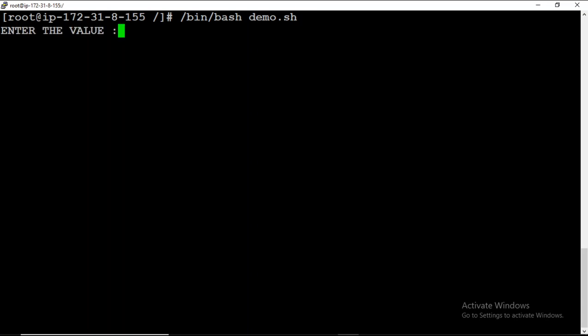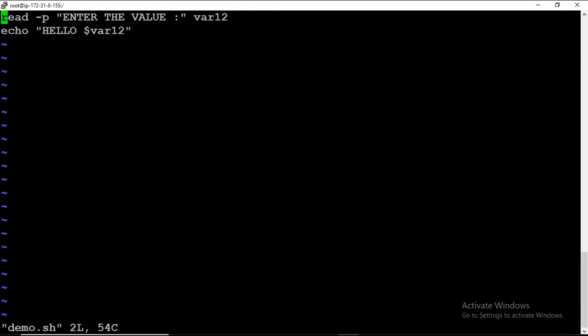So here I am typing my name, and it will print hello Shivanshu. This is how you can do it. So I showed you two things: how you can create a variable and assign values to it, and how you can take input from the keyboard.